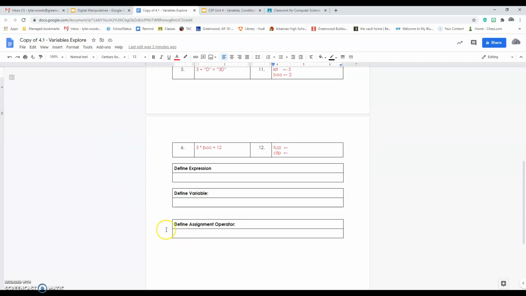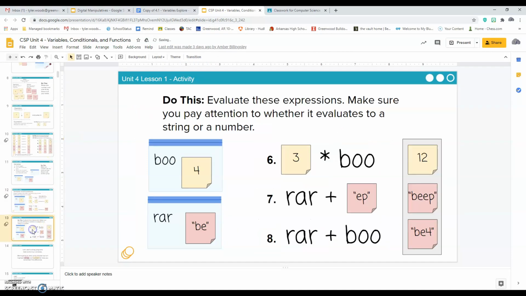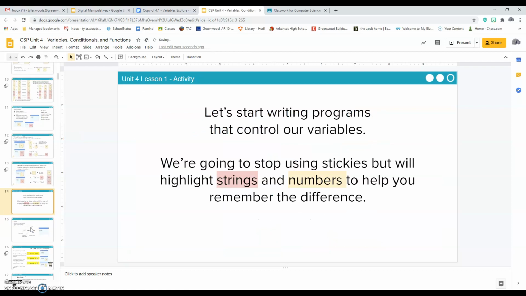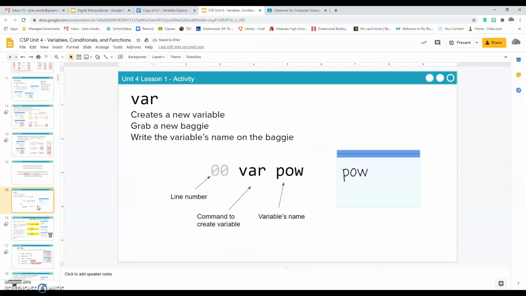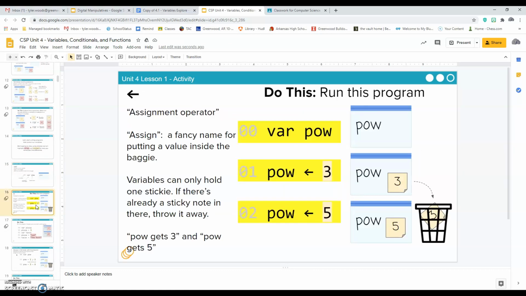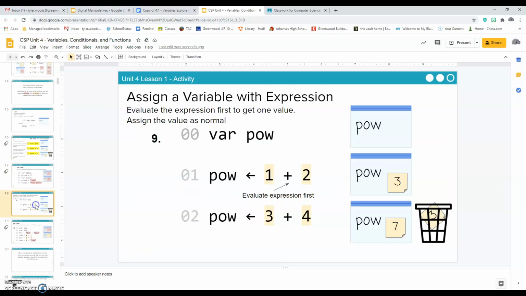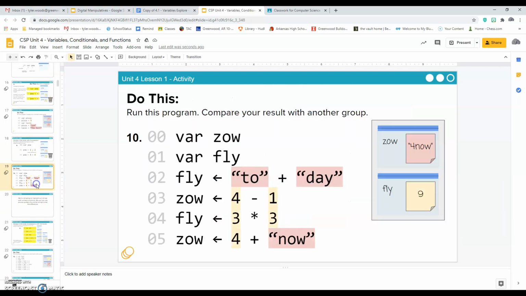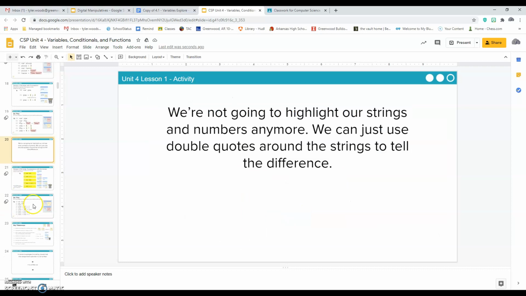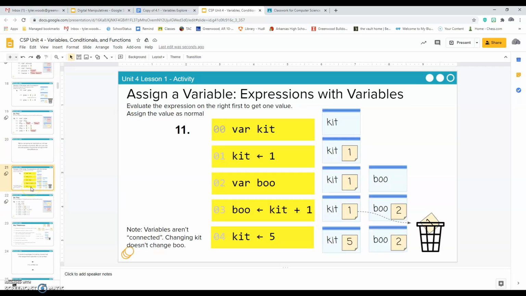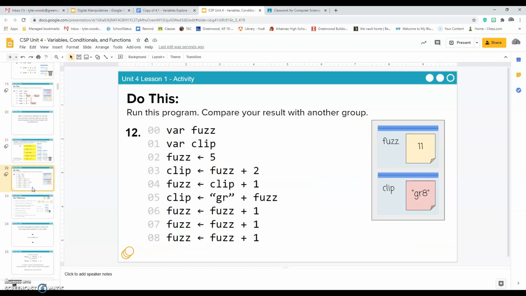The last one is define assignment operator. An assignment operator is something that adds, or that's not it. Let's find exactly the definition for operator.